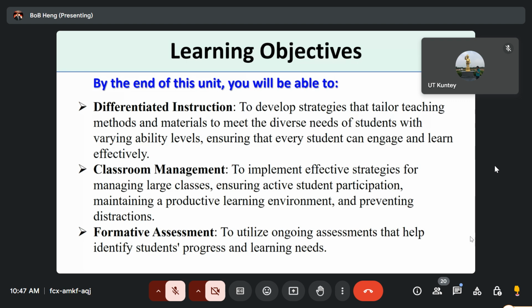The first topic is differentiated instruction. It helps us develop strategies that tailor teaching methods and materials to meet the diverse needs of students with varying ability levels, ensuring that every student can engage and learn effectively. So in order to help students engage and learn with us effectively, we need to have good instruction from the beginning of the class.